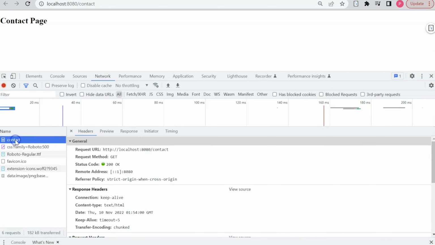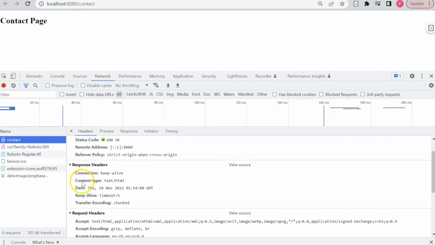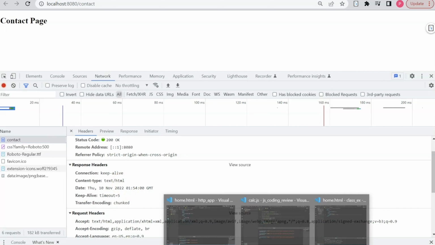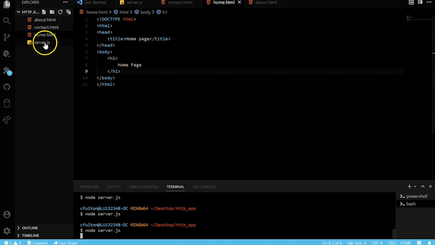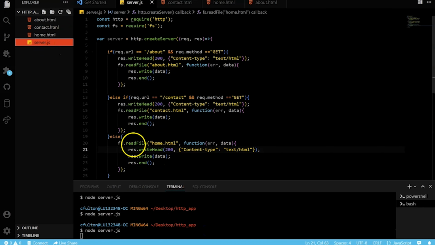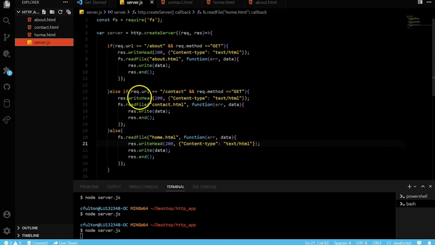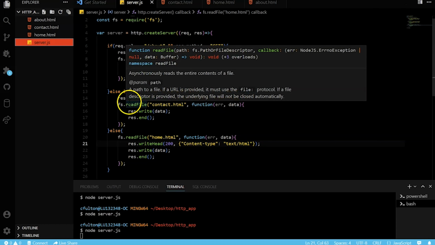So I click on contact and you'll see headers, and here are the different types of headers that we can set. In this case, we set text/html. If we go back to our code in server.js, we have this writeHead with two arguments. It's the status code, and then the second argument is which header we want to set. And so we set it to text/html.